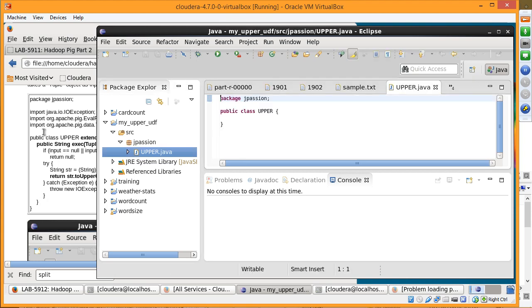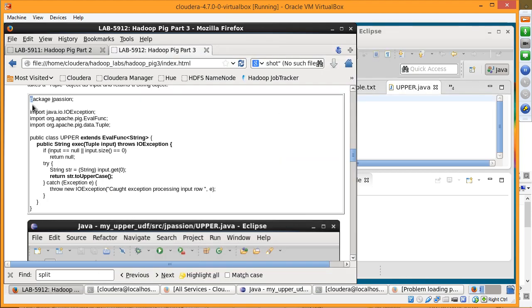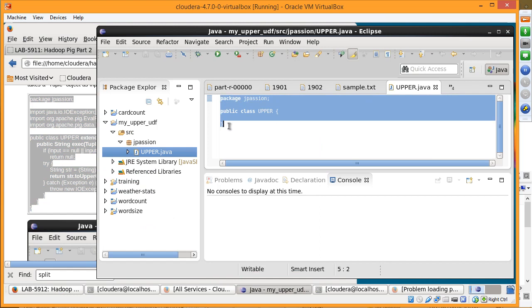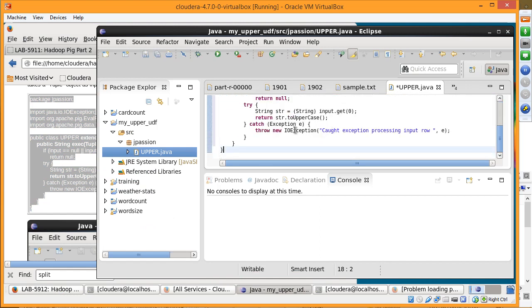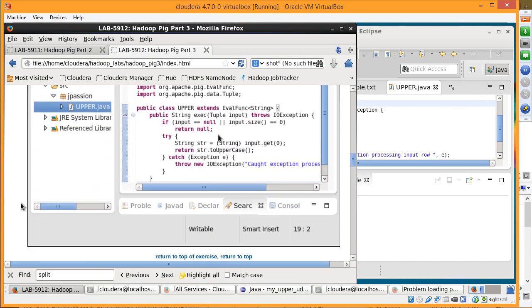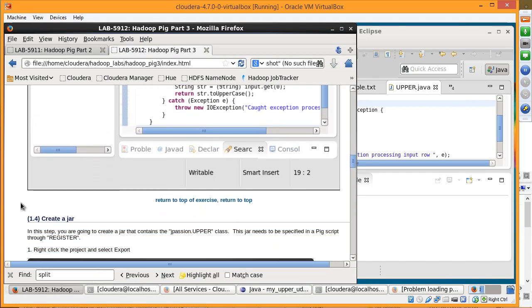Okay, and we are going to just copy this. This is the same code that we have seen in the slides. So copy this code and save it. We should not have any compile errors, because this eval function, all that is coming from the pig.java file that we just imported.